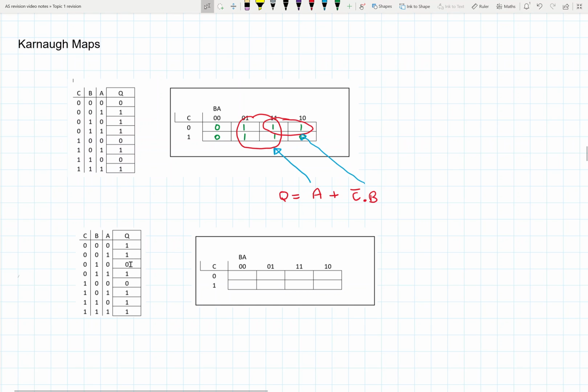So Q will be a 0 when A is a 0, but B is a 1 and C is a 0. So I'm going to have a 0 in there. That 0 in there is that line there. Okay, that line there is that one there.